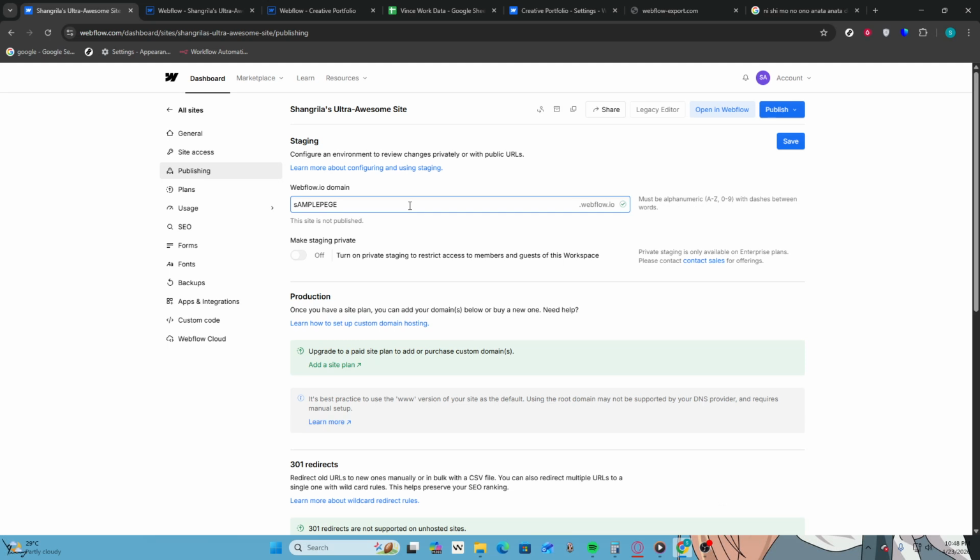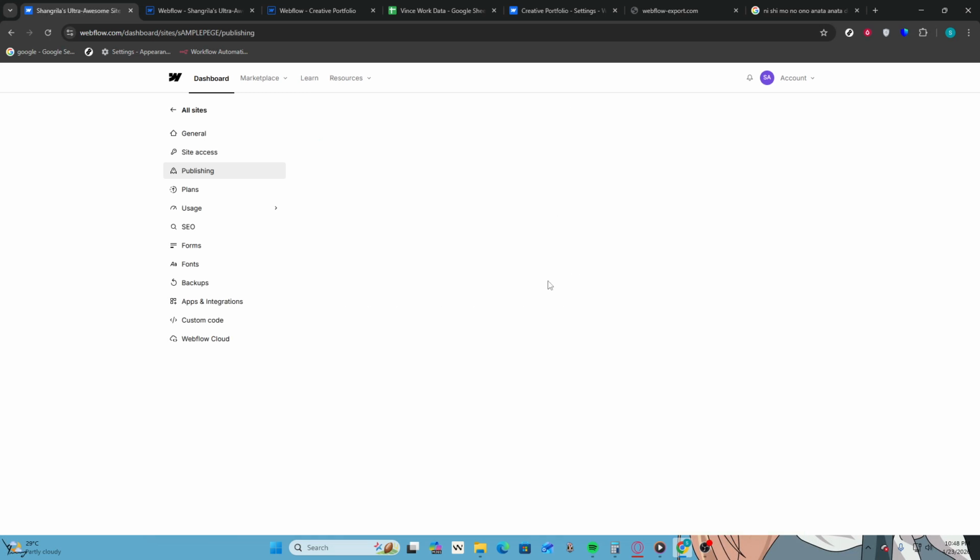Finally, once you have entered the new domain name, look for the Save button at the bottom of the page. Click on Save to apply your changes. You should see a confirmation message indicating that your settings have been updated successfully. This confirms that the new domain name is now set for your Webflow site.